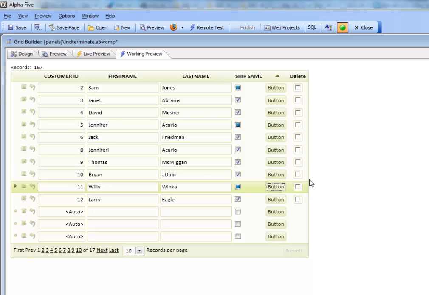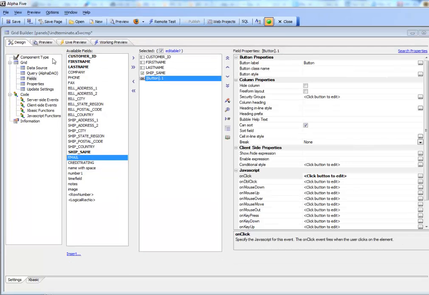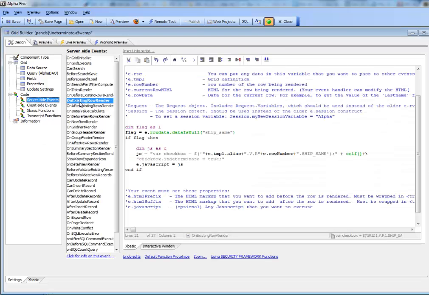What we would like to do now is have this action of the button happen automatically when the row is rendered. So when the row is rendered, we want to check to see if the data in this field is null, and if it is null, then execute the JavaScript that we generated by hand over here. In order to do that, we're going to go to the server side events, and go to the on existing row render event. This is the event that fires each time a row in the grid is rendered.